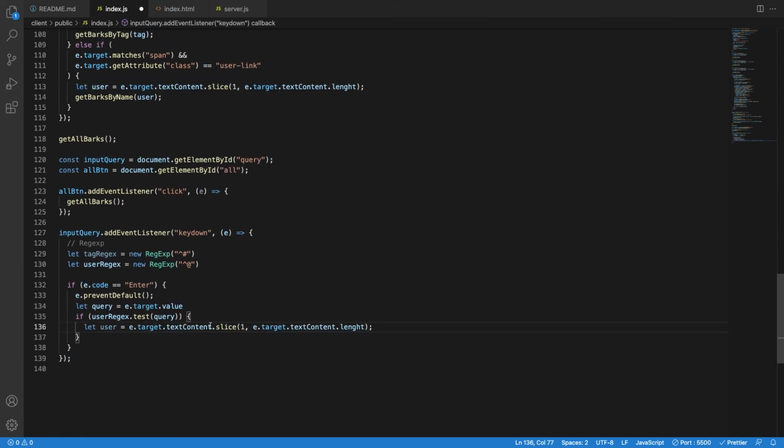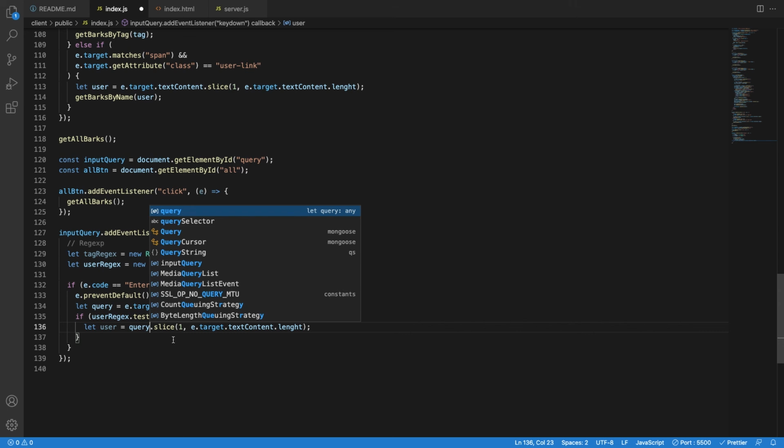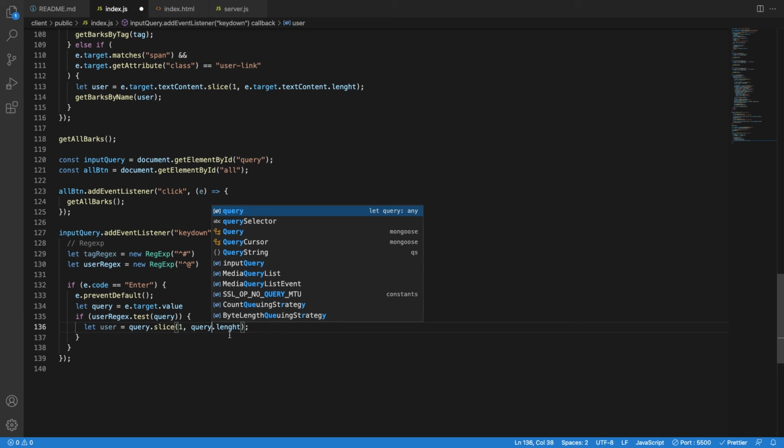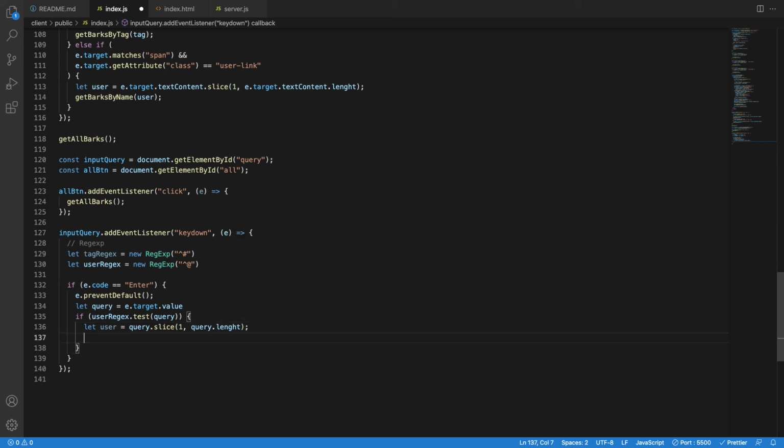Okay, but this is not going to be this, but it's going to be the query, because I saved it like this, so I can use it. This is the query. So I'm basically going to slice it, and here I can just use this query.length. It's going to be the user, and I'm going to get box my name like this. Okay, so if I look at it like this, I will have for the names, else if I'm going to use the other regular expression.